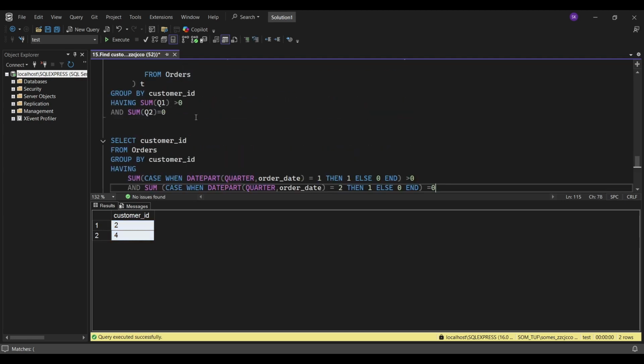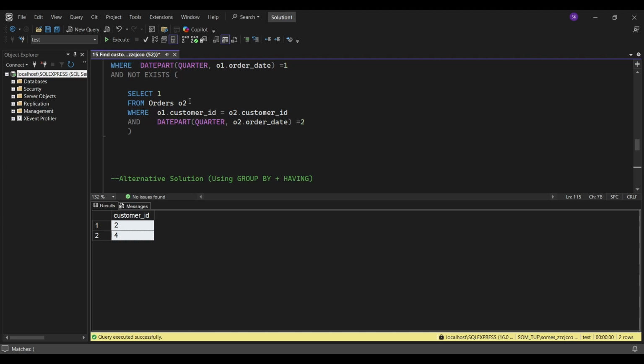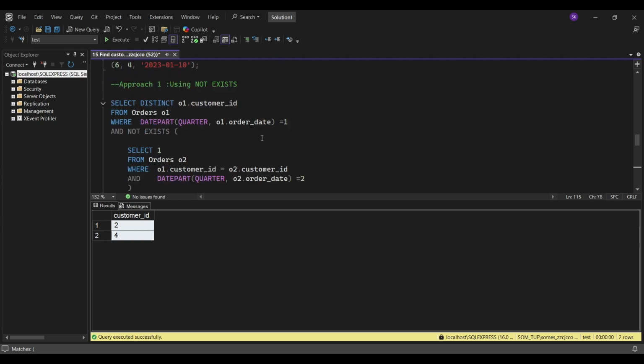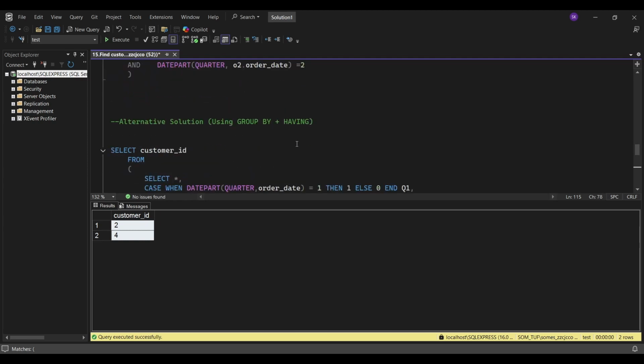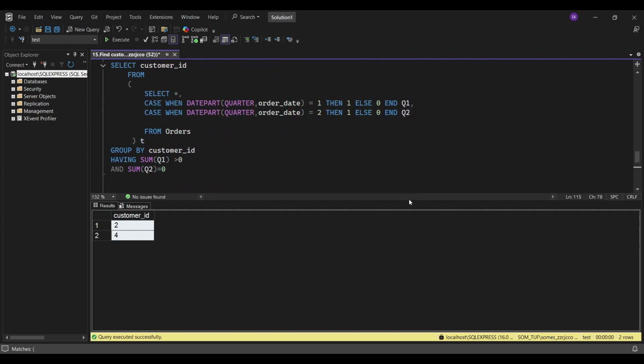So we saw two approaches. One is using not exists, and the second is using group by and having. Please watch it again if you find this confusing. It is pretty simple. Just watch it again and you will get it.